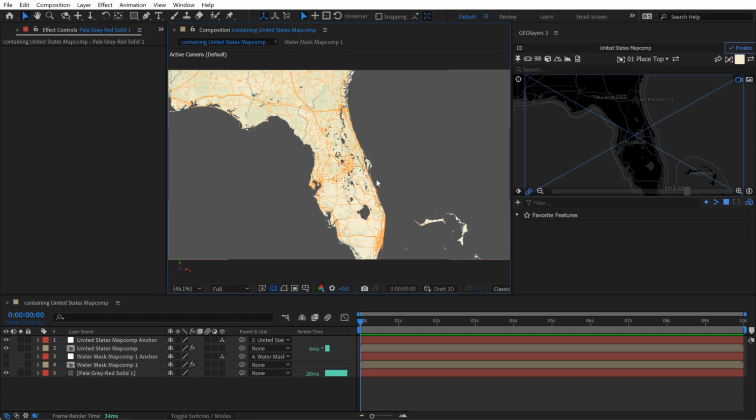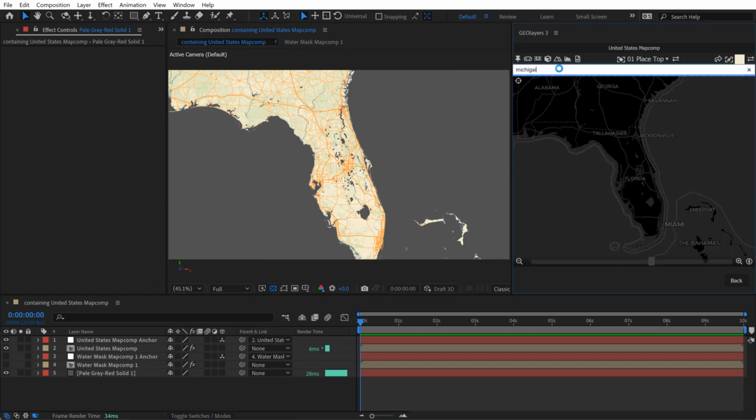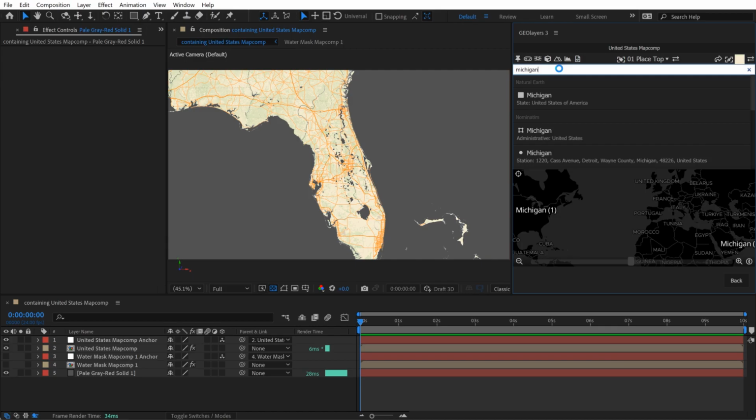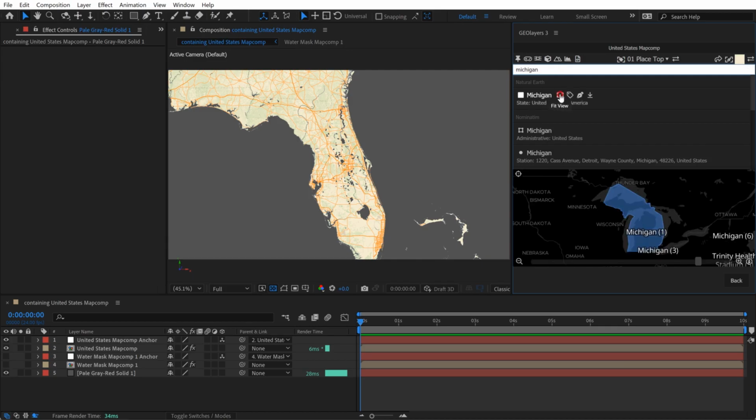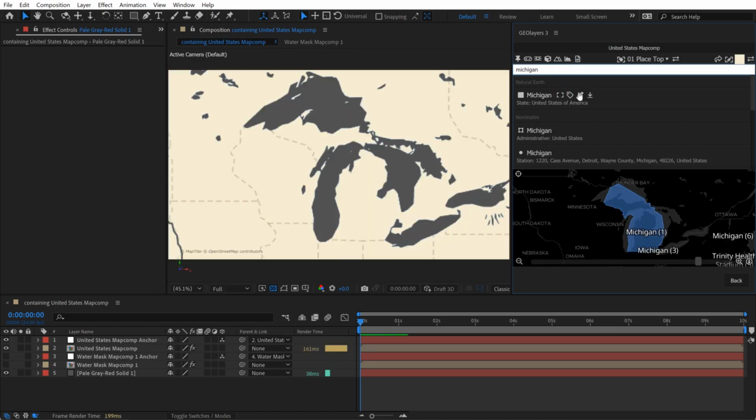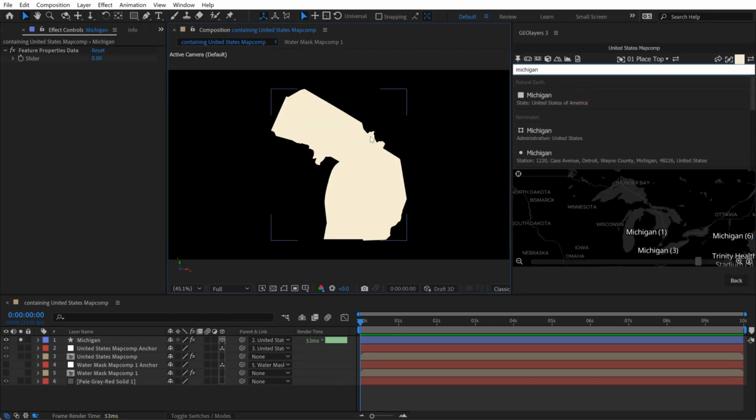This is incredibly powerful. I use it all of the time. I use water mask map comps in pretty much 99% of the maps that I create. So for example, if I went and grabbed Michigan, this is one of those pesky shapes. Let's go and bring the map there. And then I'm just going to draw this out. And if we isolate it, you see that it's including the water features here.